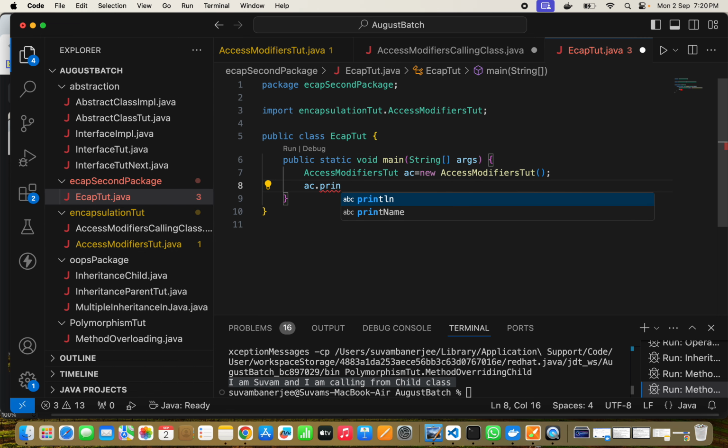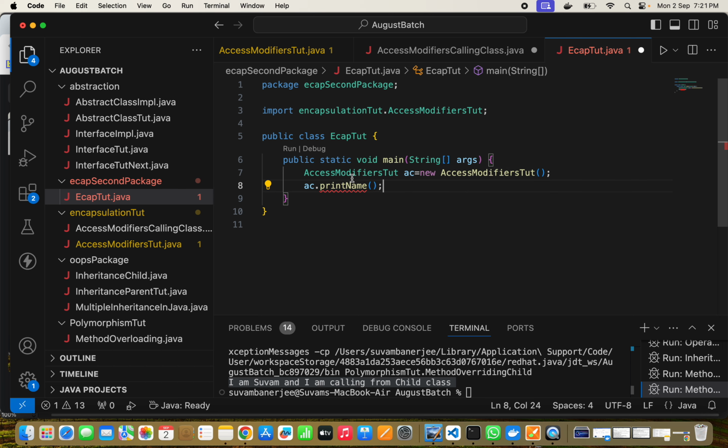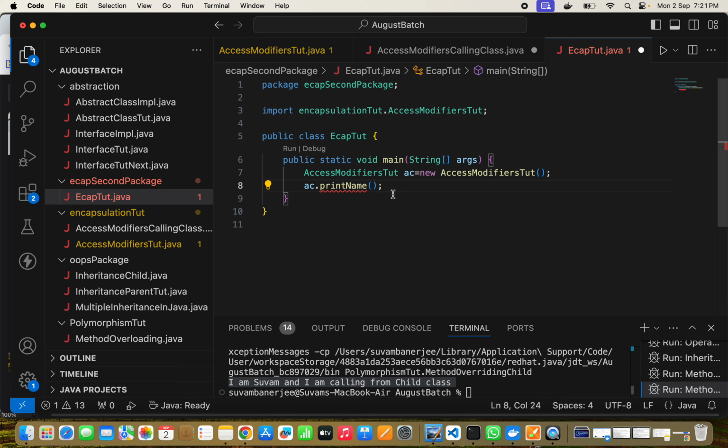It is just suggesting. If I am doing it like this, I'll still get an error: the method print name from access modifier tut is not visible. Not visible means you do not have access, simply.